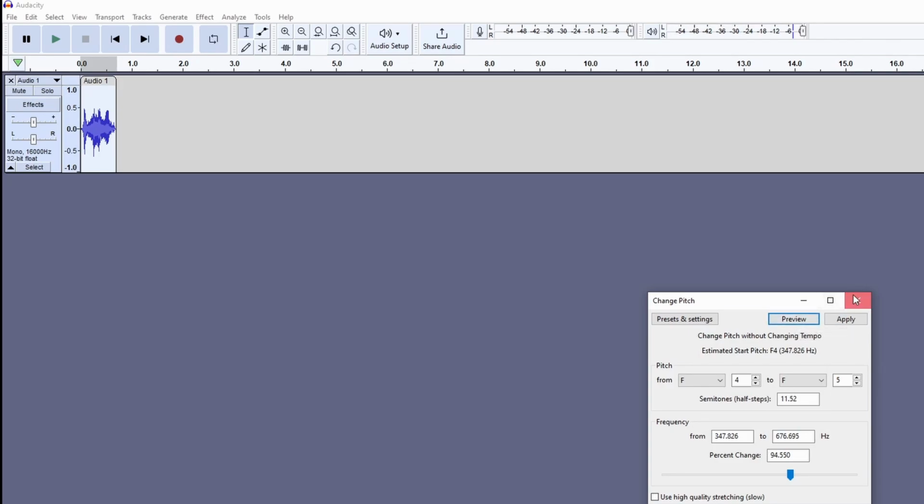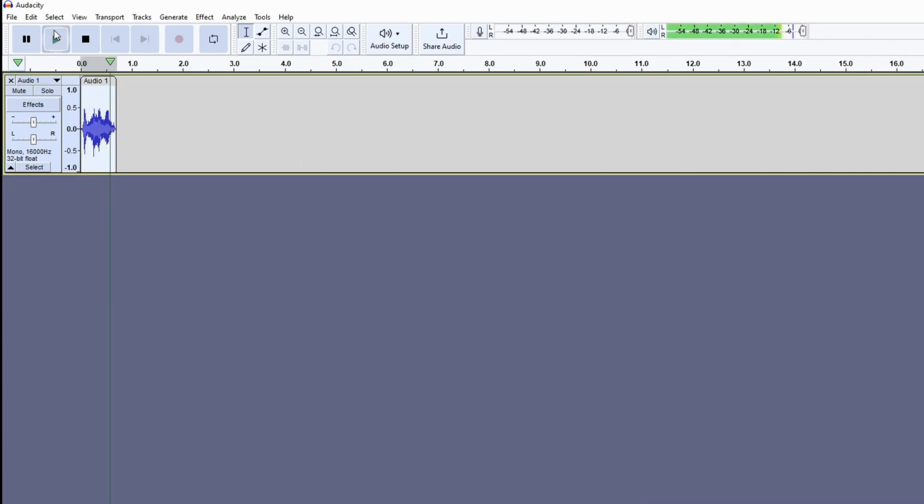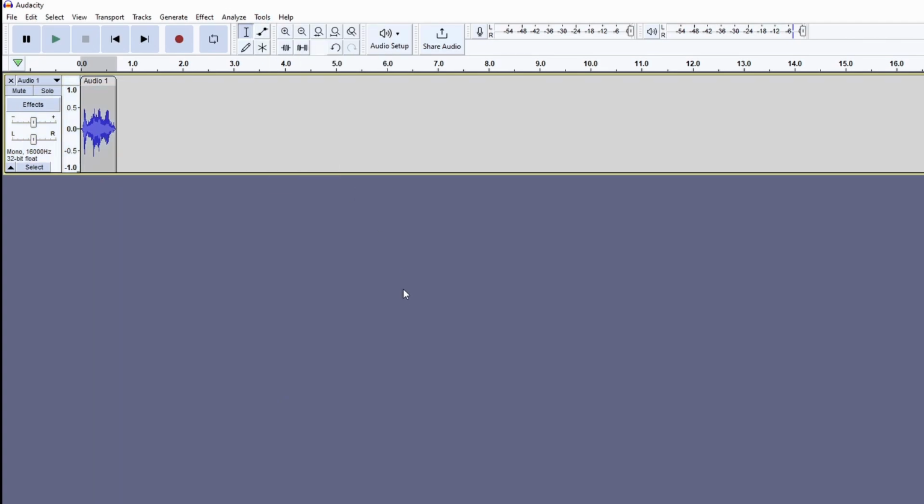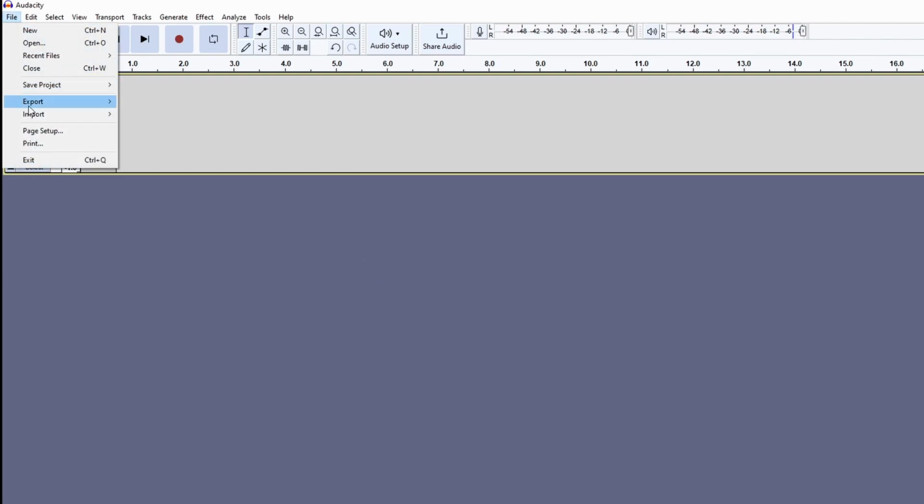In this case, I think the original recording sounds fine as it is, so let's not make any changes to the pitch. And now we're going to take the final step to convert this into something that the Mega Drive can easily use. To do that, we're going to go to File and then Export, and you want to export it as a WAV file.